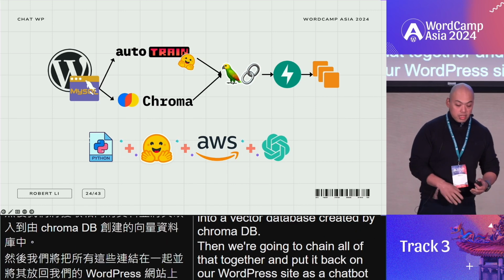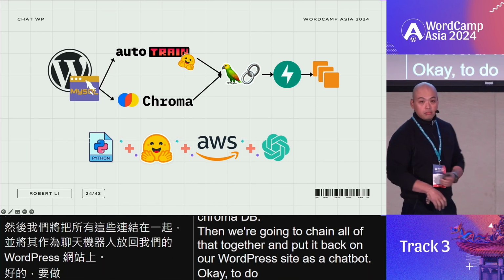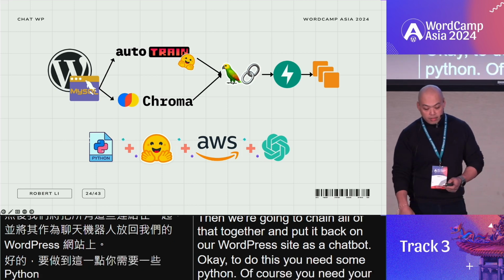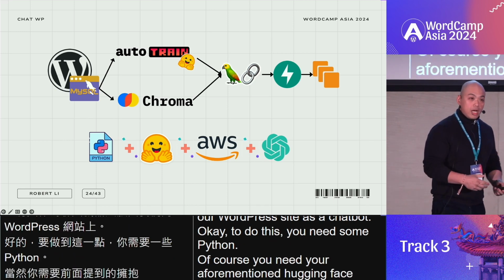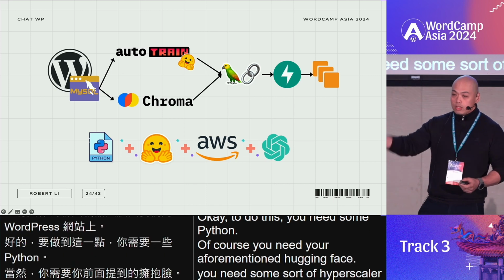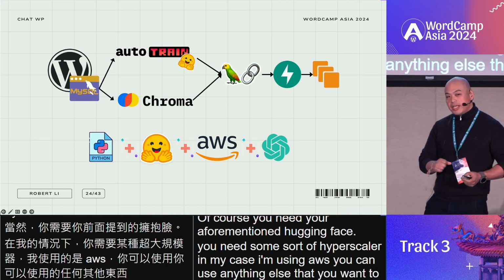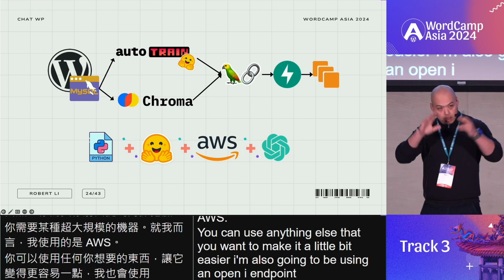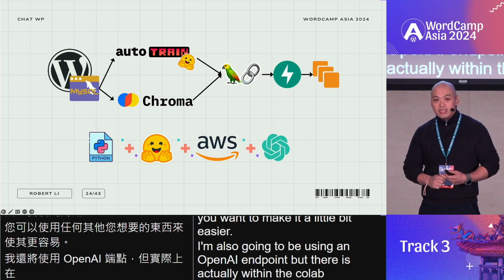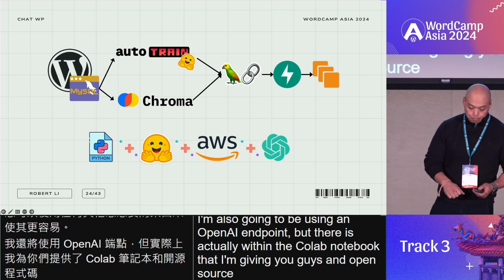Okay? To do this, you need some Python. Of course, you need your aforementioned Hugging Face. You need some sort of hyperscaler. In my case, I'm using AWS. You can use anything else that you want. To make it a little bit easier, I'm also going to be using an OpenAI endpoint, but there is actually, within the Colab notebook that I'm giving you guys, an open source way to do this as well.